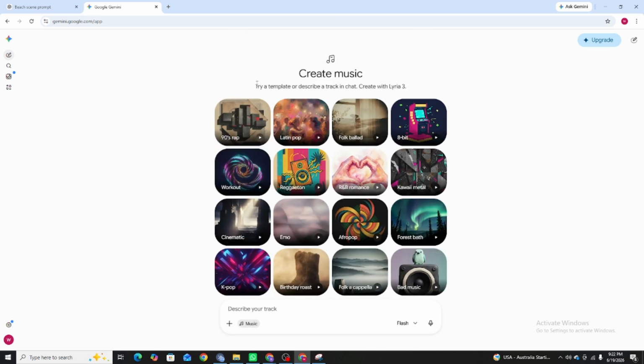Now, you'll see different music samples on the screen. You can click on any sample to listen to it and get an idea of the available music styles.